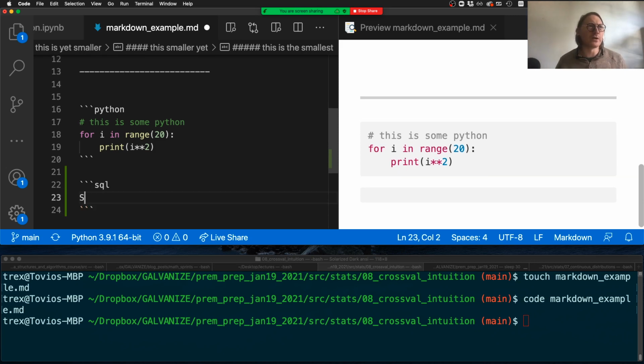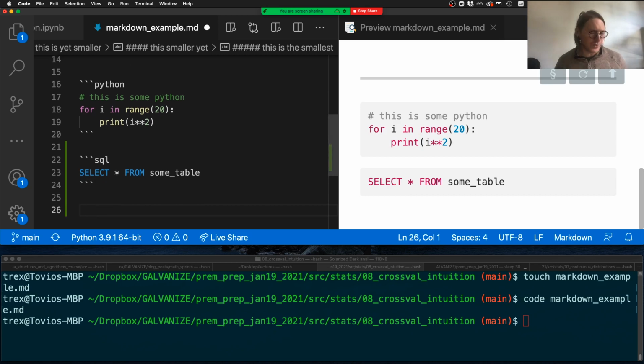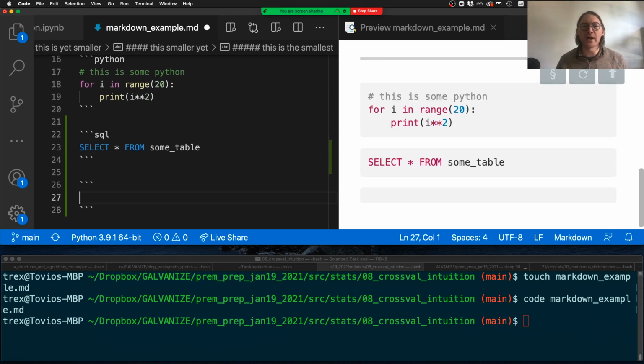So for SQL, select star from, let's just do some table, right? So we can do this, we can do Java, we can do C, any language where there's support in Markdown, and that's most languages. And if you don't explicitly put a language in, you can have a kind of a nice separated box, right?